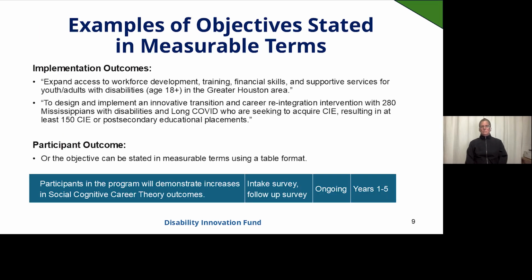Slide 9, examples of objectives stated in measurable terms. Many grantees provided objectives or goals using measurable terms. One example of an implementation objective is expand access to workforce development, training, financial skills, and supportive services for youth and adults with disabilities ages 18 and older in the greater Houston area.